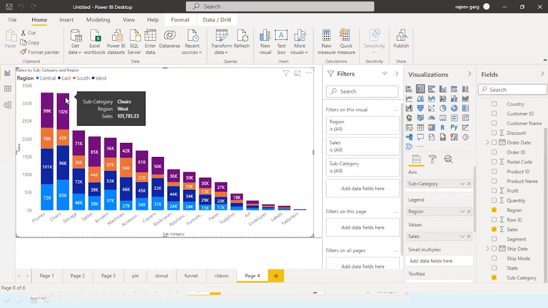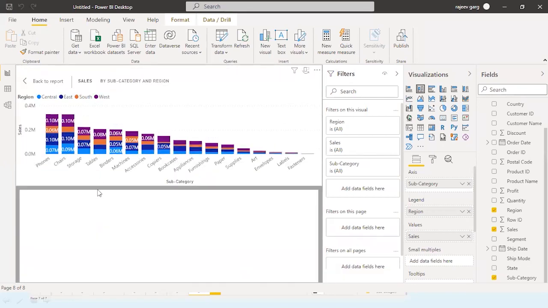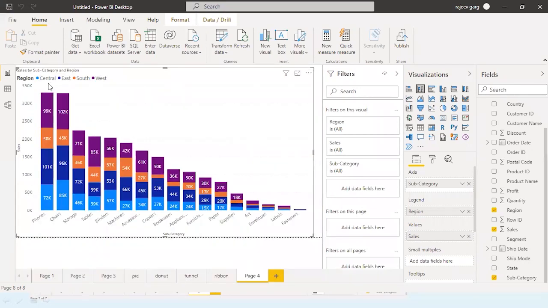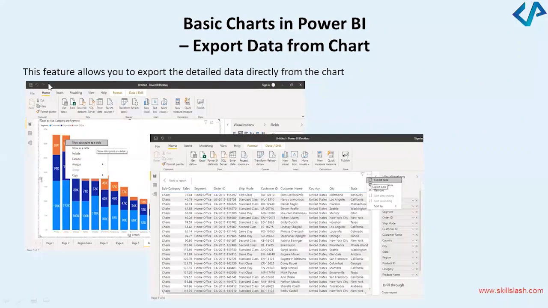Also, you can right click on any of the data points and say show as table. And here it goes. You are getting the tabular view of that report over here. You will say back to report, and it will go to the original. Right, so that is the basic include and exclude. Then export data, this I have already shown you.